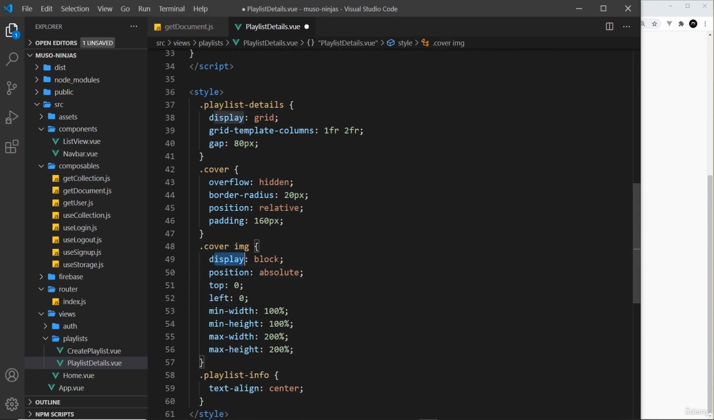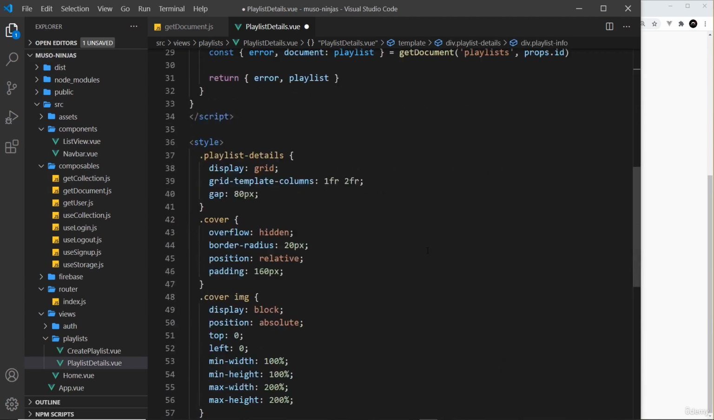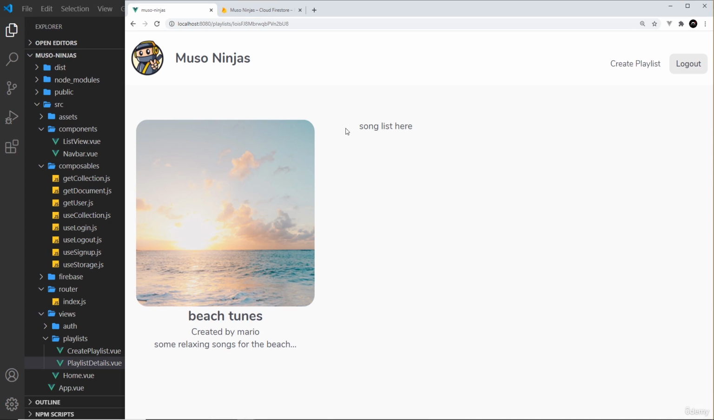So I'm going to copy and paste in another couple of styles. So we have the image now inside the cover, display block, position absolute, top and left 0, and then the min width 100% and height, then the max width 200% and the height as well. So it could be twice as big as the cover itself, but don't forget we say overflow hidden, so if it does go off the cover then it won't show on the screen. Now the playlist info, which is this stuff right here, the playlist info, we say text align to the center.